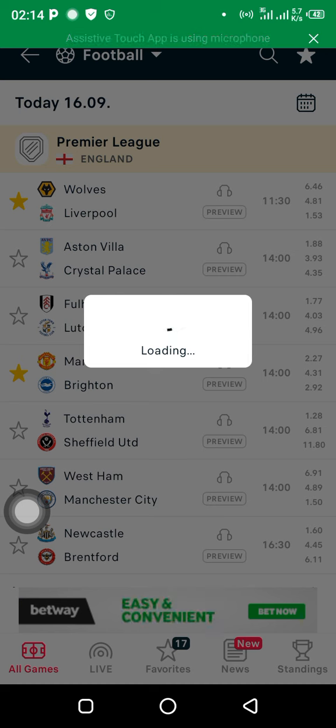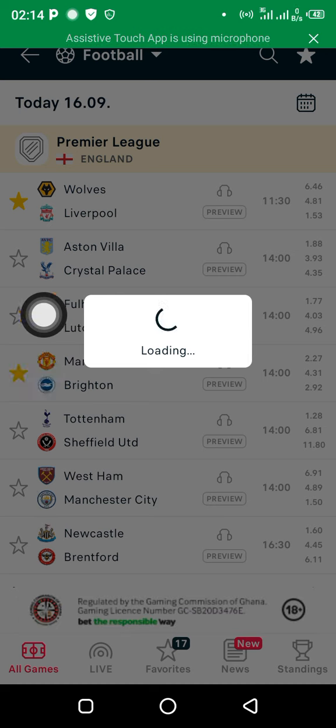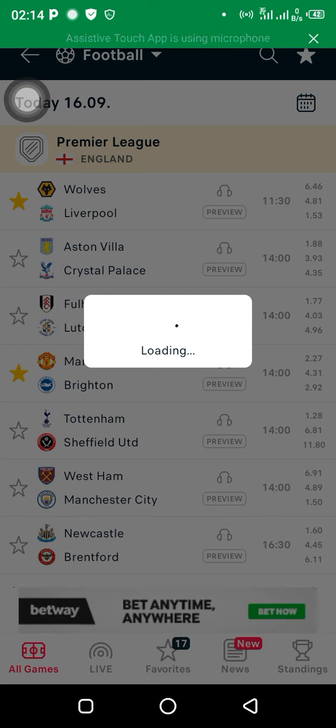So guys, that's how you can use the Flashscore app to always bet on corners and win your corners all the time.